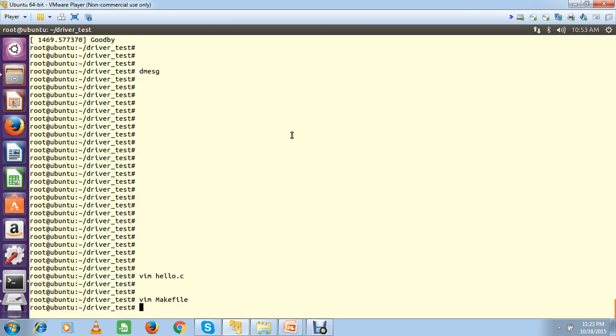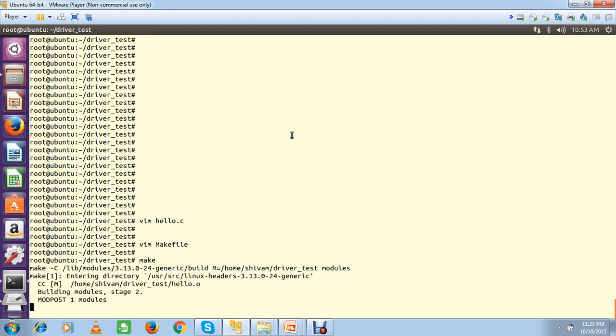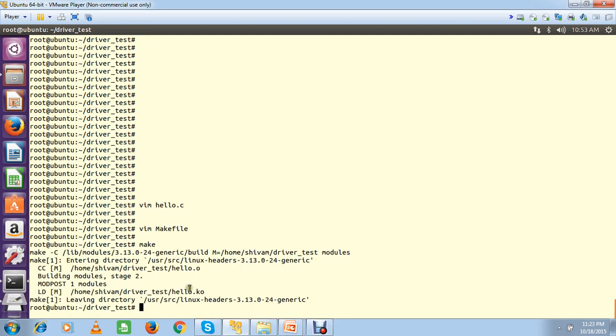What you have to do is place both of these files in the same folder, the makefile and your hello.c file. Now you just give the make command. Once you give the make command, you will get a .ko output as a result of building your driver. In the Linux kernel, once you build your driver, the output object file will have a .ko extension. .ko means it's a kernel object. Now you are ready with your driver object file.